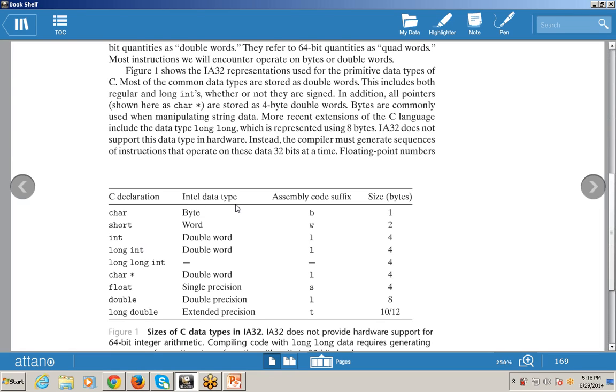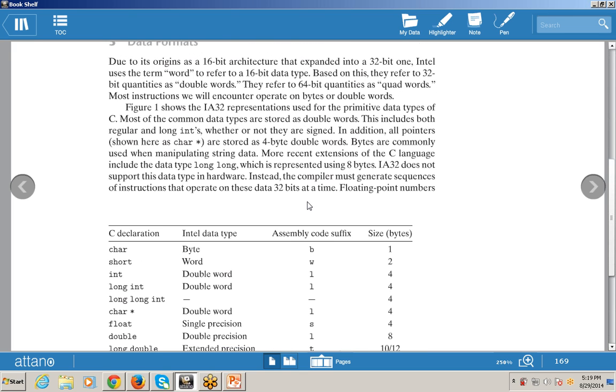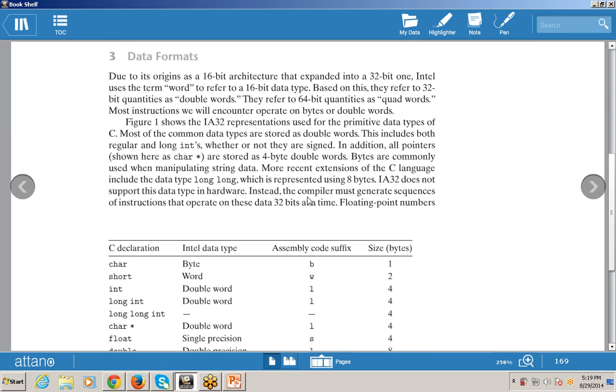These are the Intel data types, like char is represented by byte, short is represented by word, int is represented by double word, long int is represented by double word. In the same way, there is an assembly code suffix, that is B, W, L, L. There is also a size in bytes, that is 1, 2, 4, 4, 4, 4, 4, 8. These are the multiple data types that are used in IA32 or in assembly language for representation of programs.